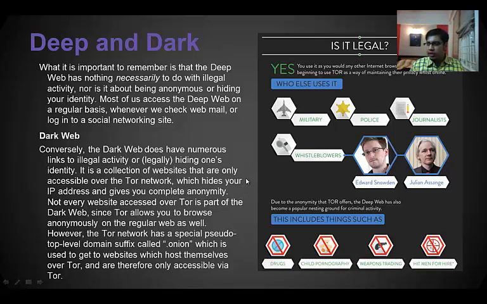It is a collection of websites only accessible over the Tor network, which hides your IP address and gives you complete anonymity. Not every website accessed over Tor is part of the dark web, since Tor allows you to browse anonymously on the regular web as well. However, Tor also allows using a special pseudo top level domain suffix called .onion, which is used to get to websites hosting themselves over Tor.